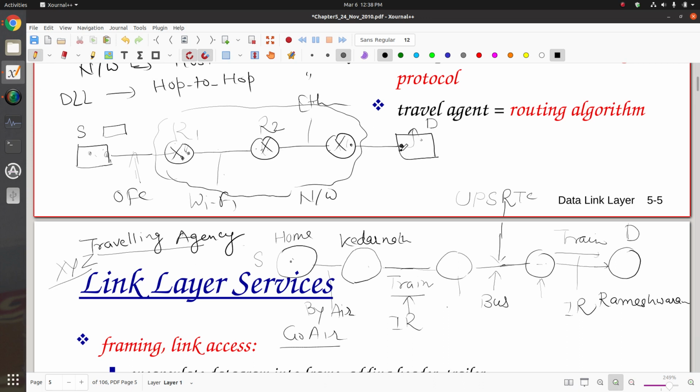Now I think you may have understood the difference between the delivery that is done by the network layer and the data link layer. Do you have any questions?